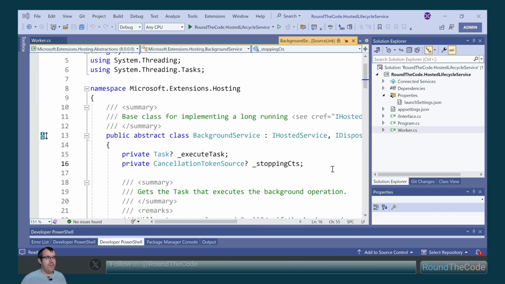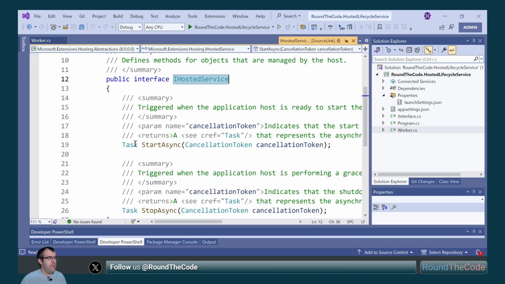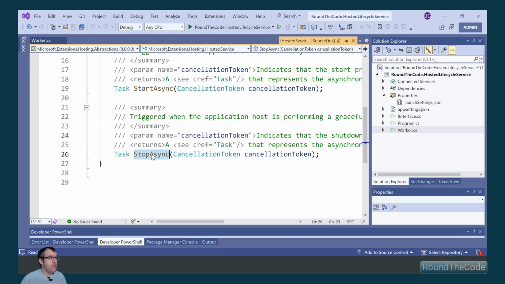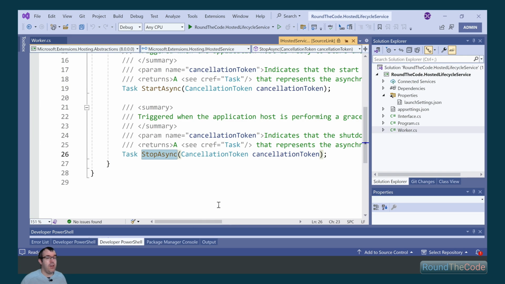The BackgroundService implements the IHostedService. Within the IHostedService, there are two methods. There's the StartAsync, which triggers when the application host is ready to start the service, and the StopAsync, which is triggered when the application host is performing a graceful shutdown. Now, this is all very well and good, but it doesn't give us a lot of flexibility.